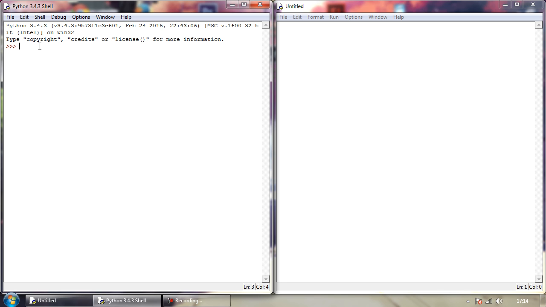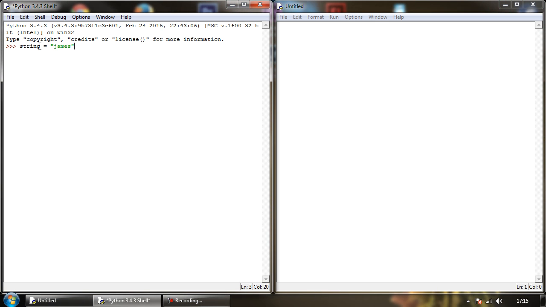So I'm just going to work through and create some variables based on what information they're holding. As I said, we have string, and this holds a string of characters such as the five letters J-A-M-E-S, and it holds them together as one word. So that's our string. This is what a string is. I'm going to call our variables based on what type of information they are.